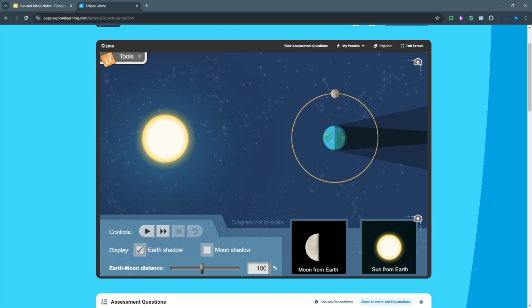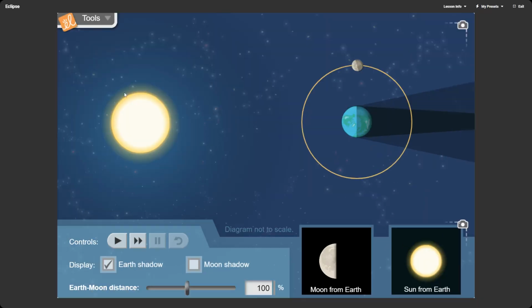Hi everyone. So today we're going to talk about solar and lunar eclipses. So let's get started. In this simulation, let's make it full screen. You see the sun right here, the earth is here, and the moon revolving around the earth.